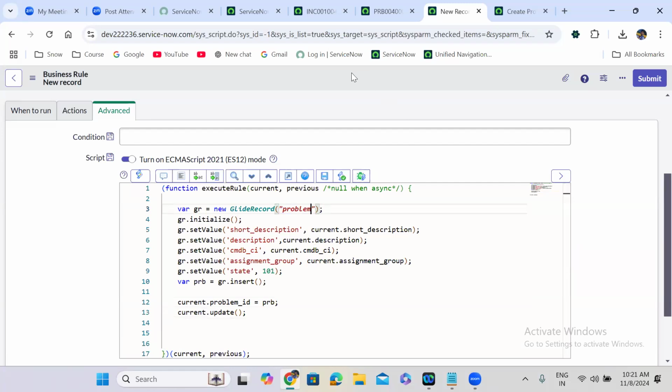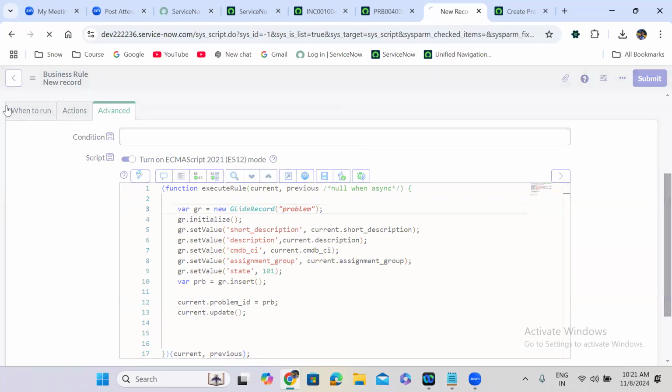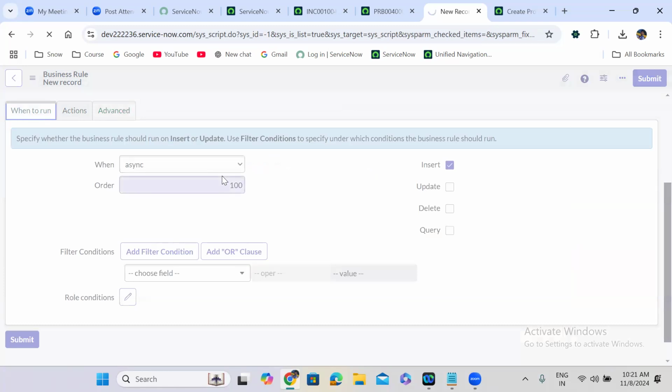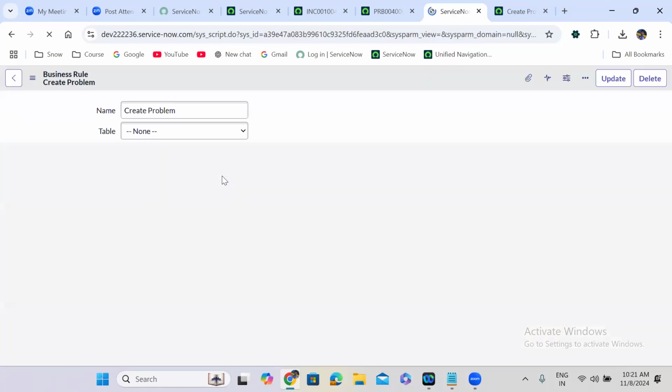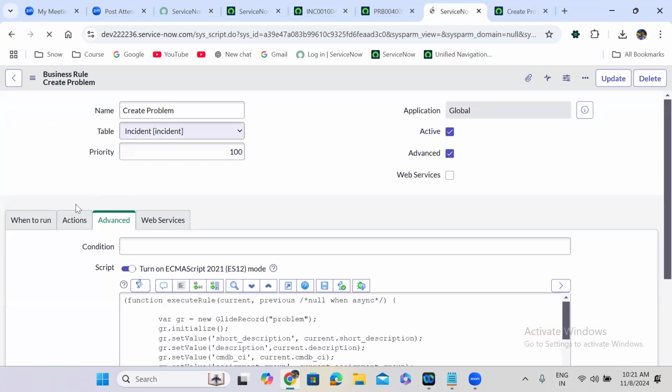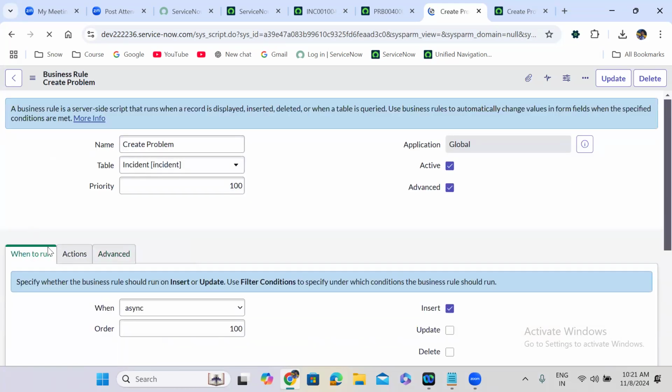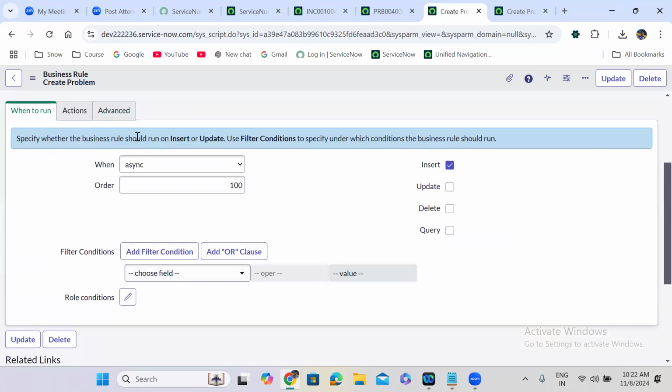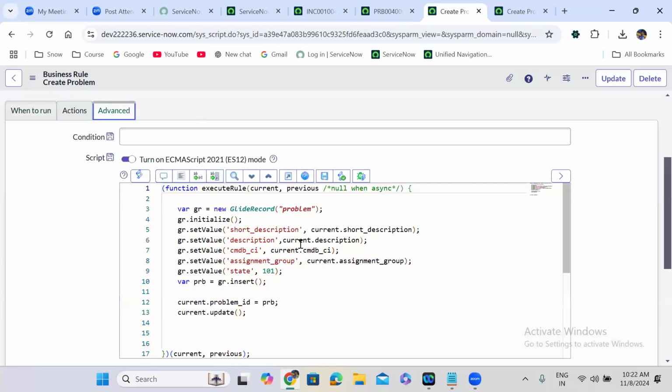Okay. So guys, usually we create a business rule. Whenever the incident is created, this business rule will run, because we have selected insert here. And it will actually create a record on the problem table with the incident field values. And it will create the problem record. That problem number will be updated in the problem ID field and it will update the record, guys.